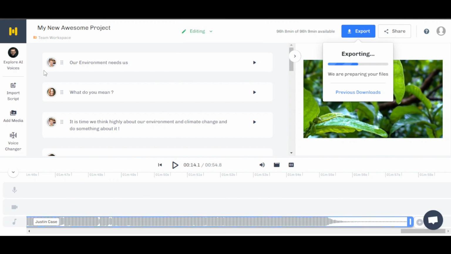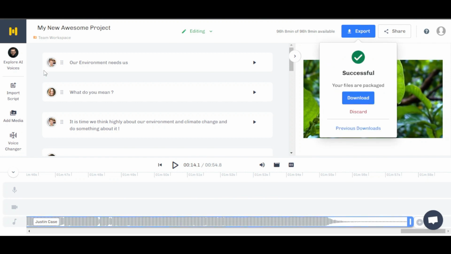And this is how you can convert your text, your scripts into videos with lifelike voiceovers using Murf AI.